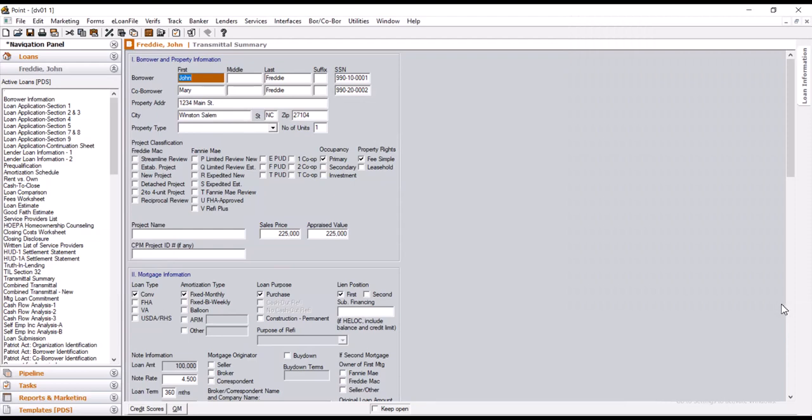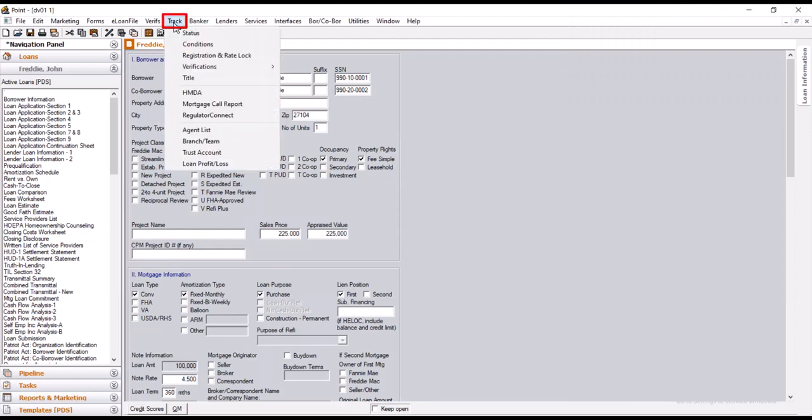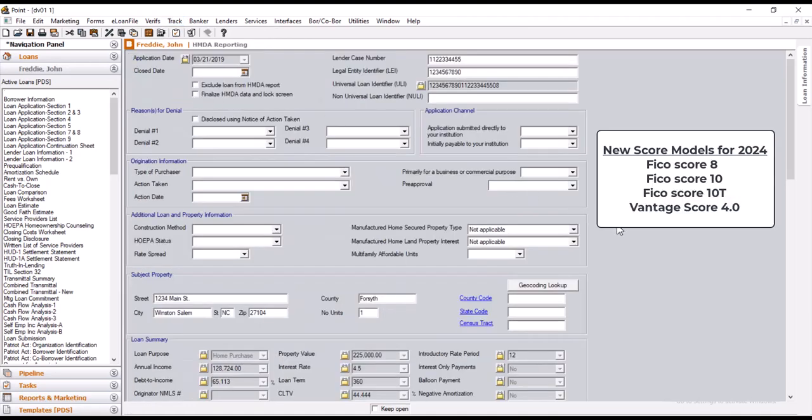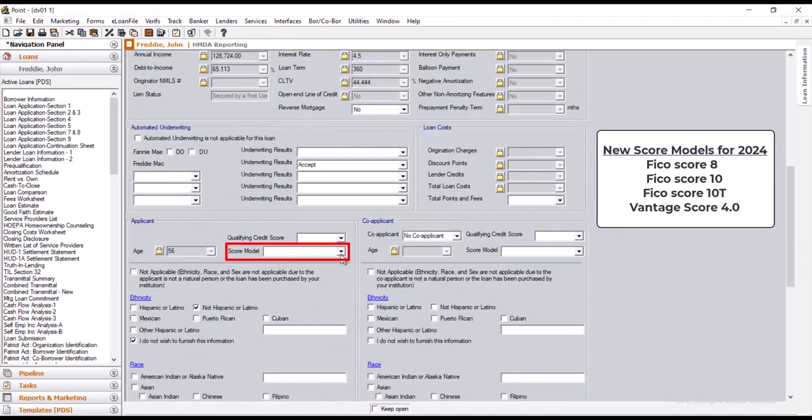For HMDA, this is under Track. We have removed the HMDA 2017 screen and added additional credit score models for the 2024 HMDA reporting. You can see these in the drop-down score model.